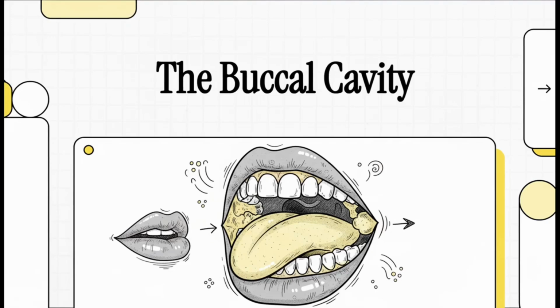If you're new here, our whole goal is to break down these really complex medical subjects using detailed animations. We want to make them easier for everyone to grasp, whether you're a medical student or just curious. Today, we're heading to the very gateway of the digestive system. We are taking a deep dive into the anatomy of the buccal cavity.